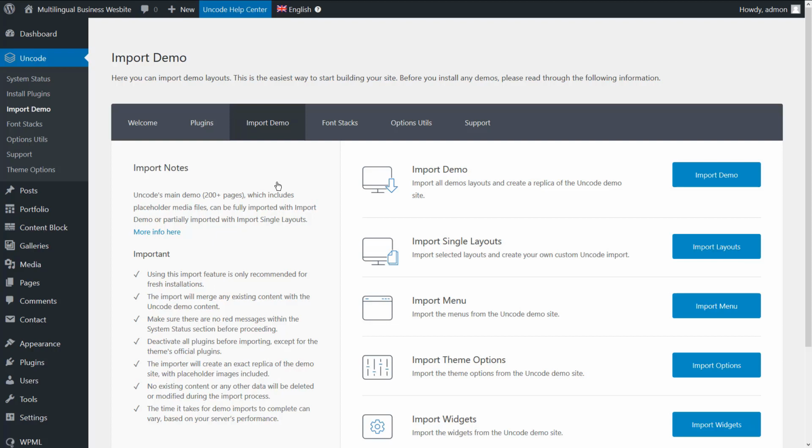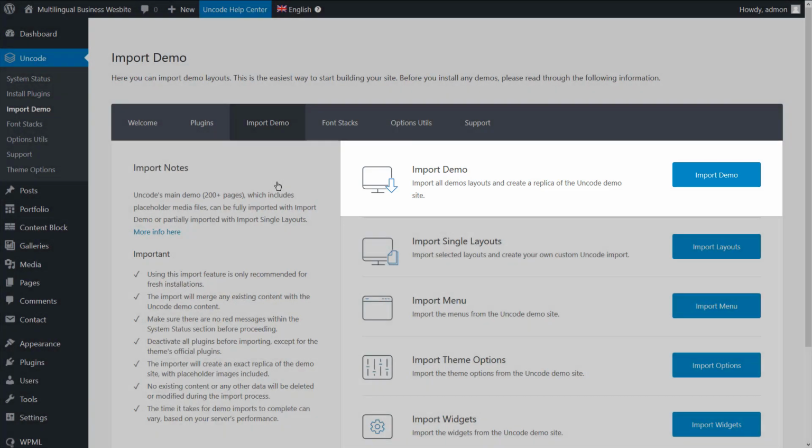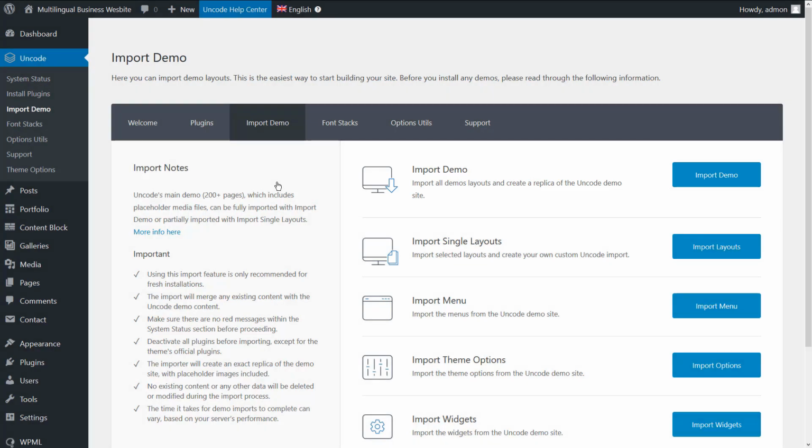To import the business site demo pages, go to the Import Demo tab. There, you can see different importing options. The first option here imports all the demo layouts the Uncode theme offers. I don't really recommend going with this option as it imports a massive amount of pages, posts, and portfolio pages that you won't need. Instead, click the Import Layout button.